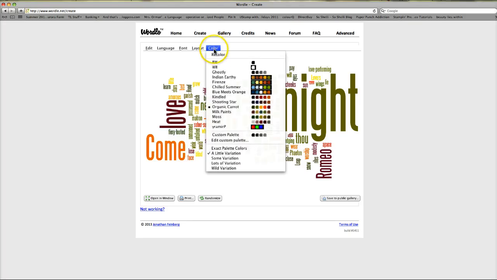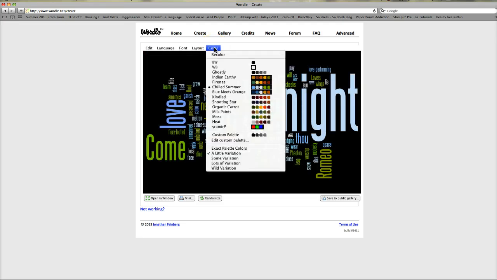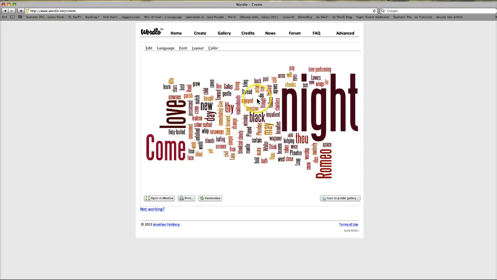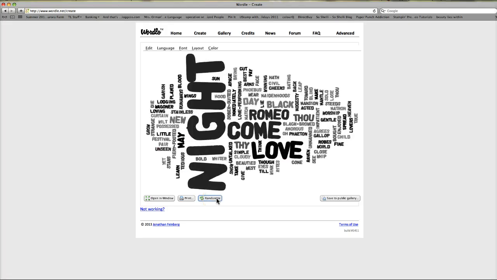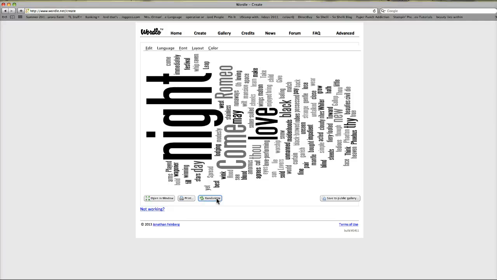Now I can also choose to play with the color. There are all of these options that come on the black background, which is impactful but can be harsh on our printers. And then there are all the other color options on the white background. My other option is I could also choose to randomize my word cloud. I can just keep clicking on this button until I find one I like.